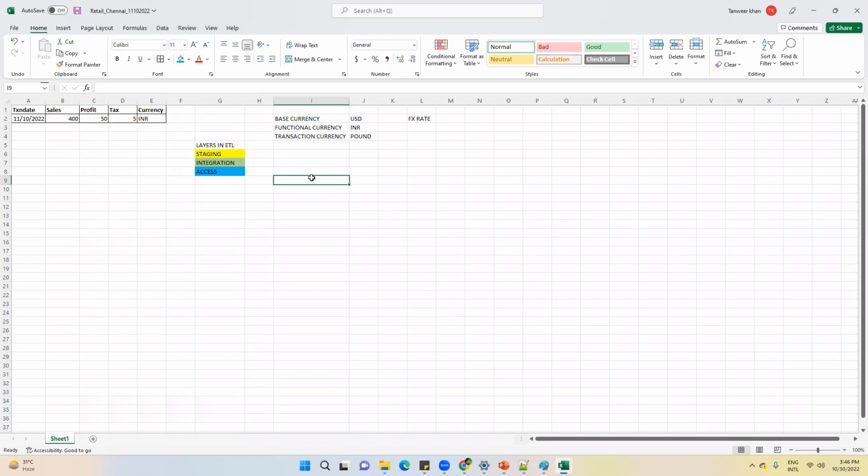If I remember correctly, Tanvir, yesterday you said that the staging area is the storeroom, the integration area is the kitchen area, and the access area is the dining table. Perfect. This is what I was looking for, sir. Perfect example. A staging is your storeroom, correct? Integration is your kitchen. Access is your dining table. Perfect example. Now I will tell you why.